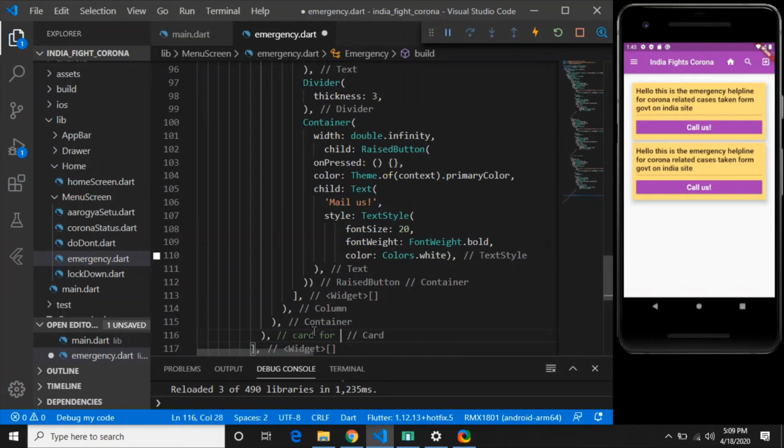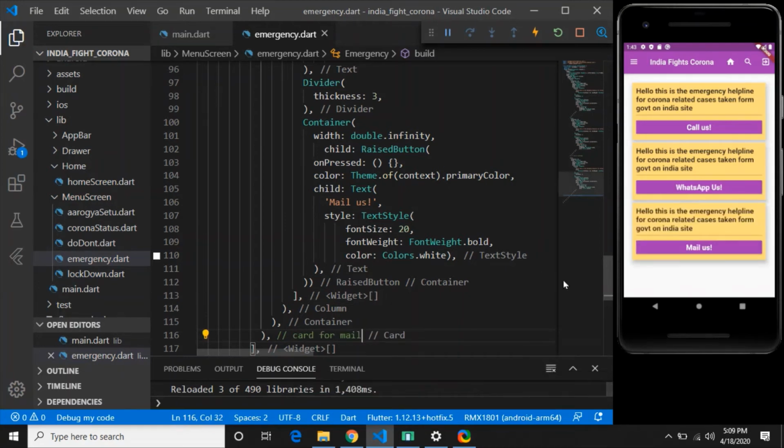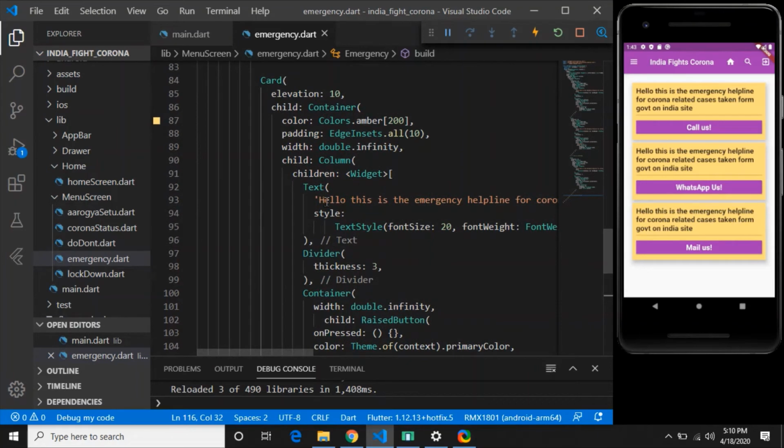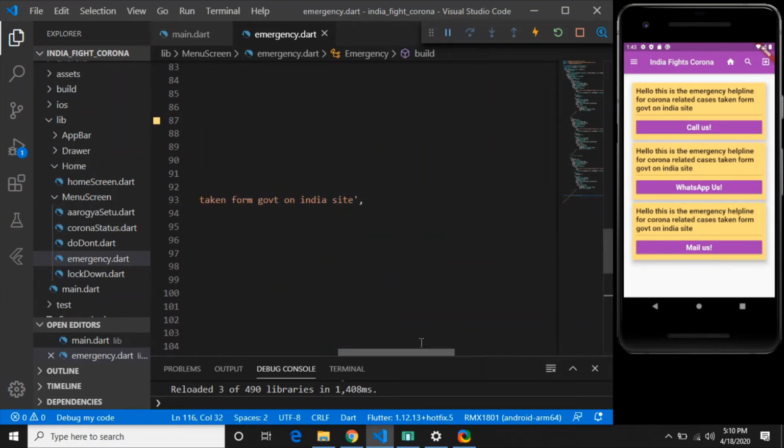Now what is remaining is a little bit of description. Hello, this is the emergency helpline for related cases taken from government. Yeah, that is okay. Emergency helpline, emergency.